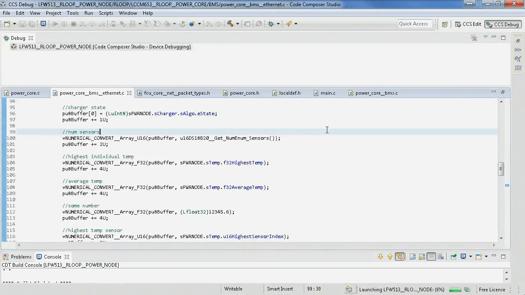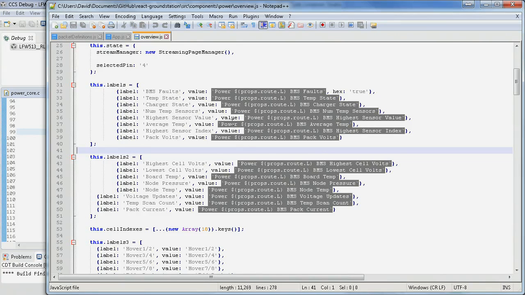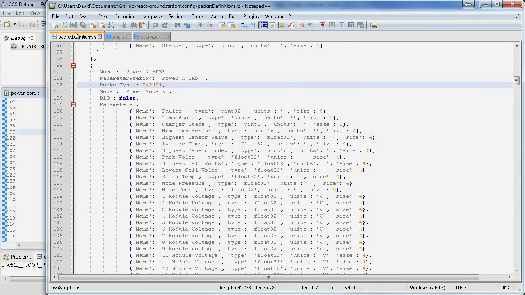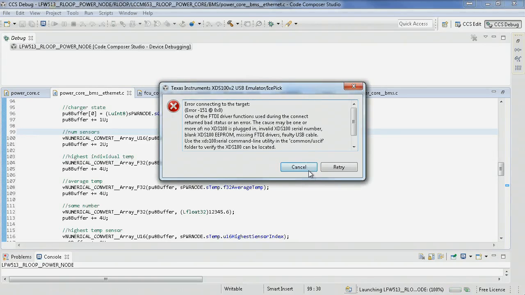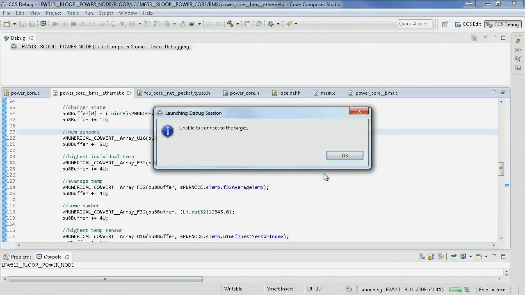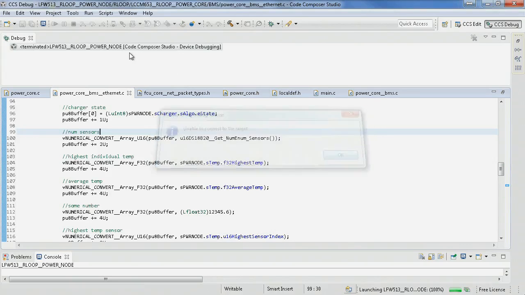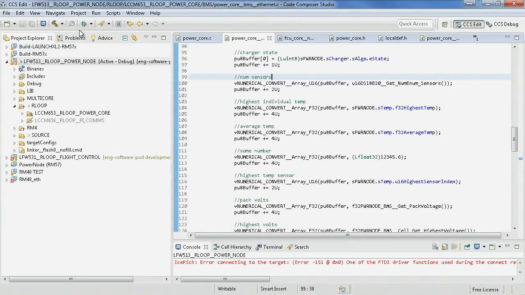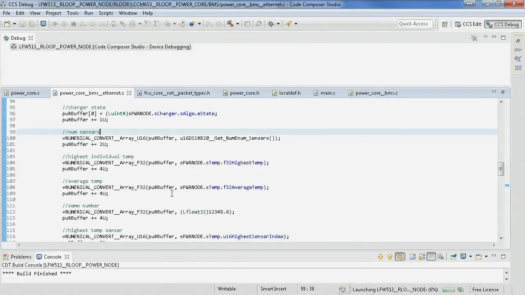And this is going to take a few minutes, so we'll let it program while we finish up the ground station. Packet definitions. Where did I put that? Oh, error connecting. I don't have the USB cable attached. Give that a second. It should pick it up. Let's try again.